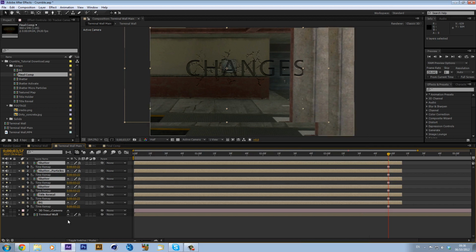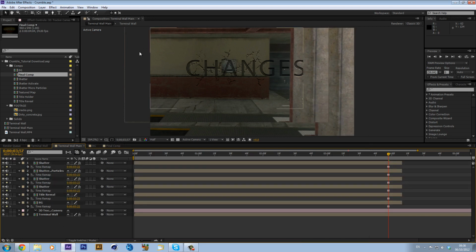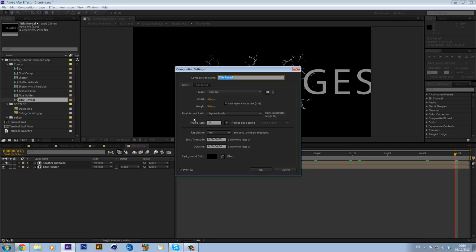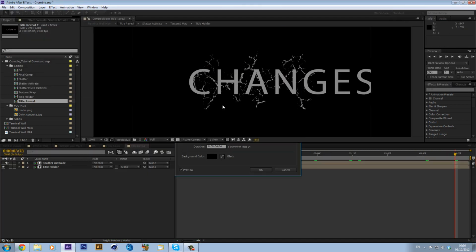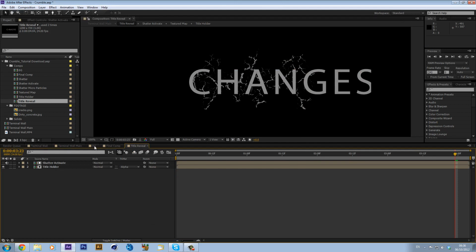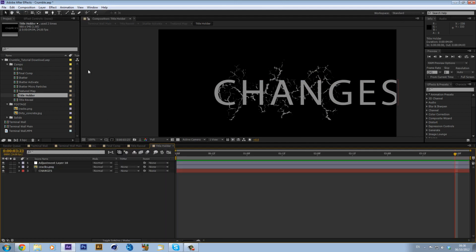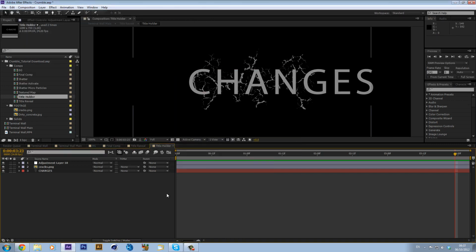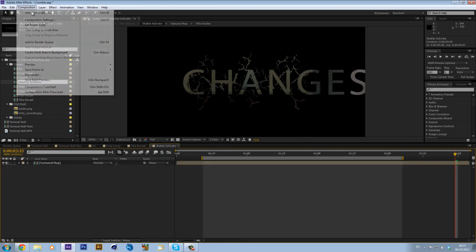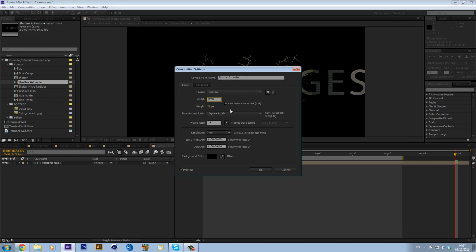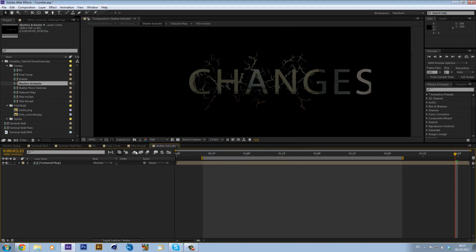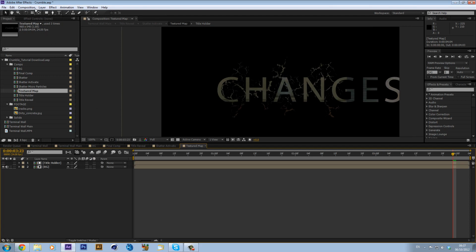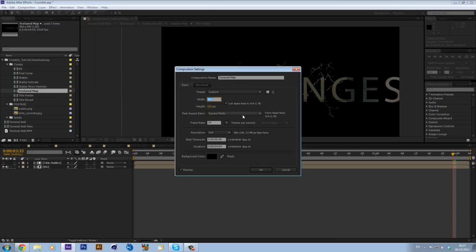Now the problem with everything now is that they're all in the wrong ratio, so you're just going to have to go through and change them all to 1280 by 720. All of these have to change, unfortunately. So you just go through, keep on going until that one's done. Also here, composition settings, 1280. This is just going to make it easier for everything to look good.